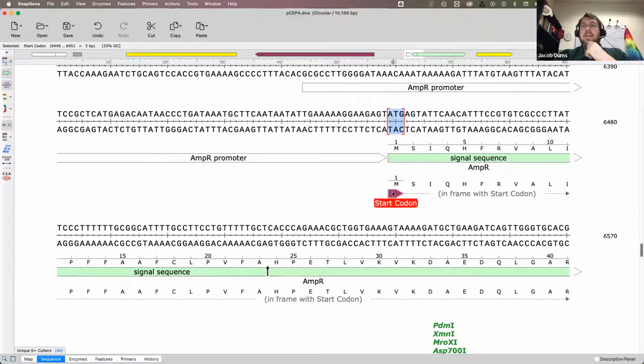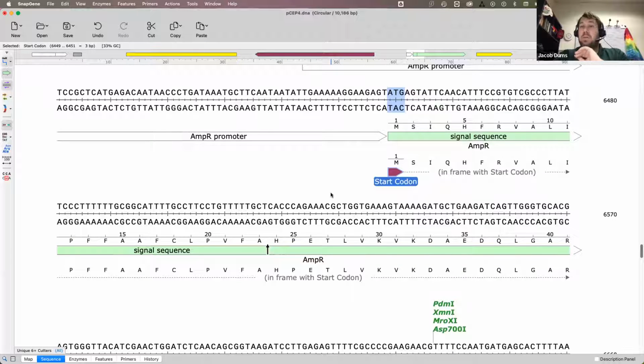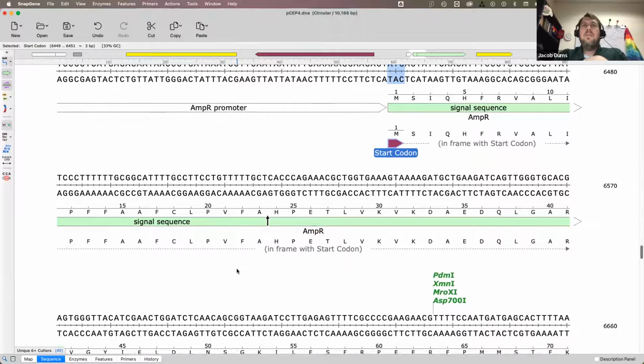The other thing that you might notice is that we get this little line that pops up that says in frame with start codon. So what SnapGene will do with some protein coding sequences is sometimes it knows that you want to line up protein coding sequences with each other so that they will be fused together when you translate them. And so it tries to help out sometimes, especially when there is no stop codon where it knows to stop the translation. And so this is just going to say, okay, all of this sequence is in frame.